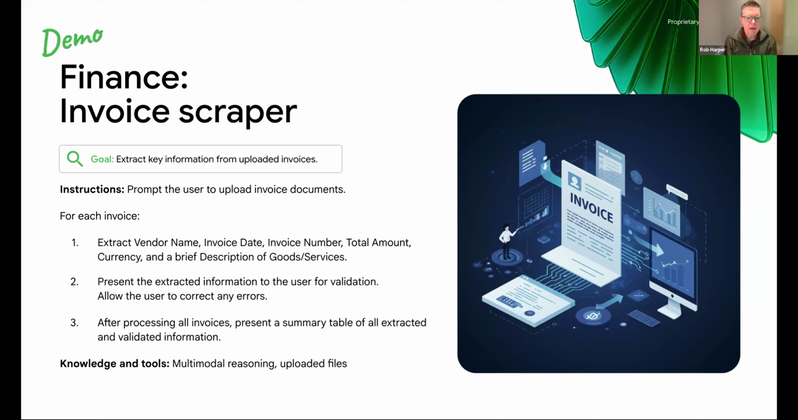And that is looking at a fairly simple example still, but just keeping it small for this webinar. But I want to be able to create an invoice scraper. I want to be able to provide an agent with a whole bunch of invoices that have come into my inbox, and I want to get some key details out of those.